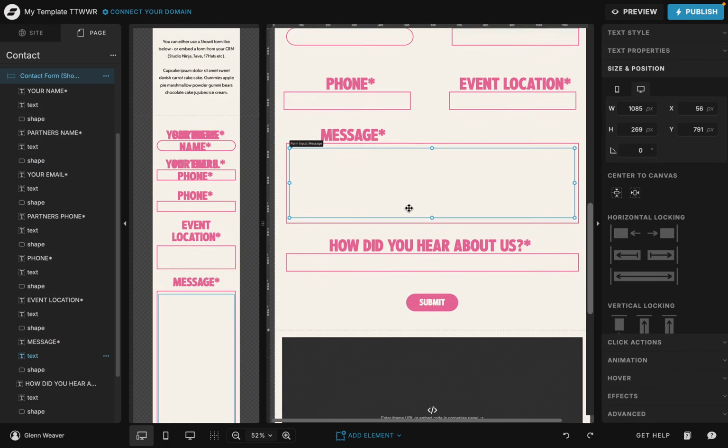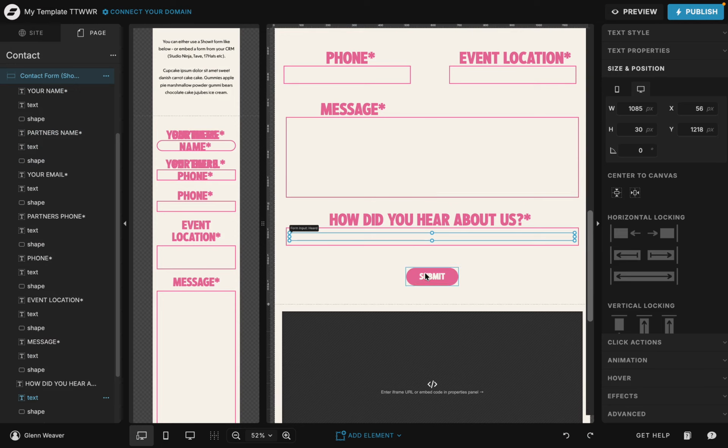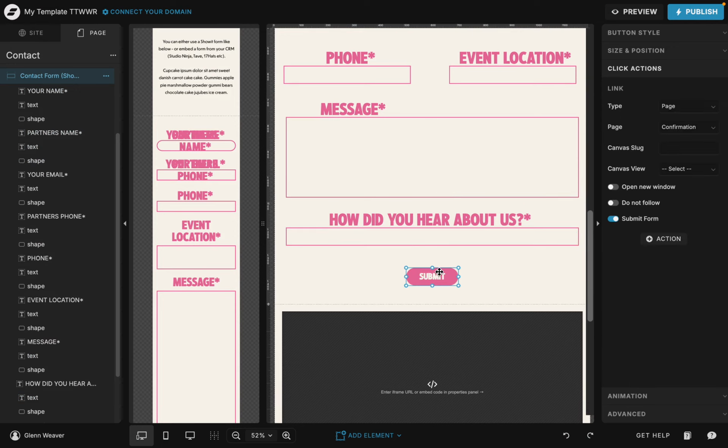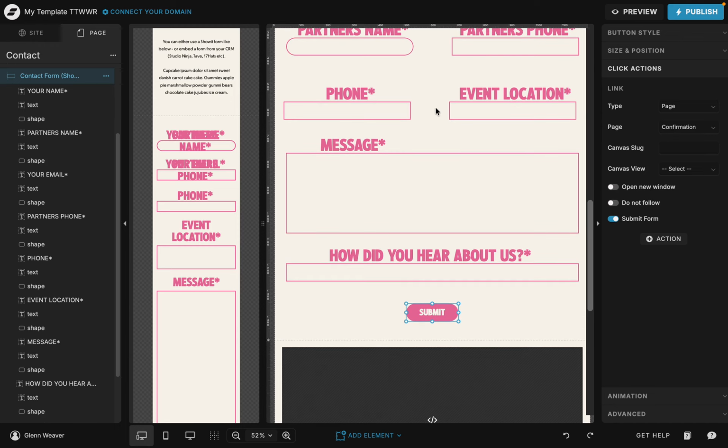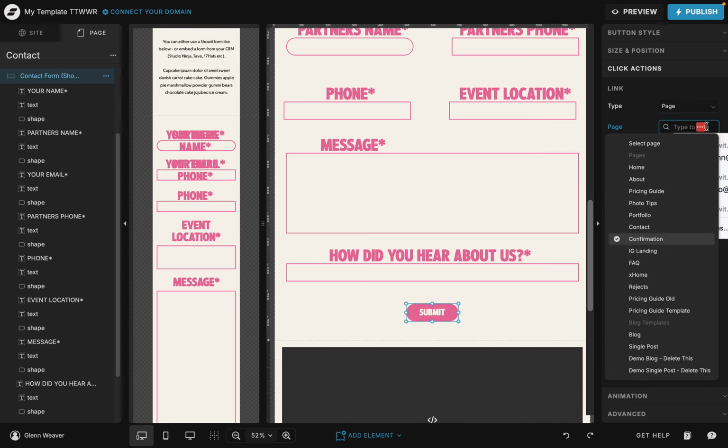This will be the message that they put in. How did you hear about us? The submit button, so you can change the text on that. And when they submit it, it will go through to whatever the email address is that you have registered with Showit. It'll go through to that account. What will also happen when they hit the submit button is you can tell it to go to a page. So we've got a confirmation page set up in the template.